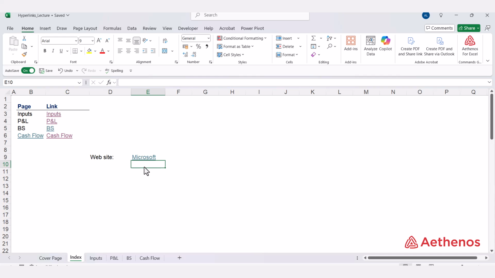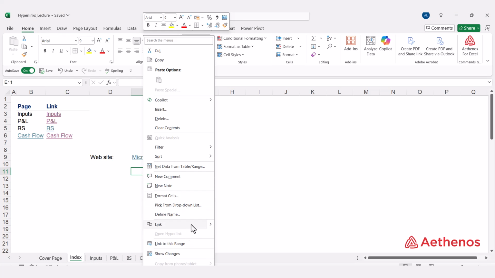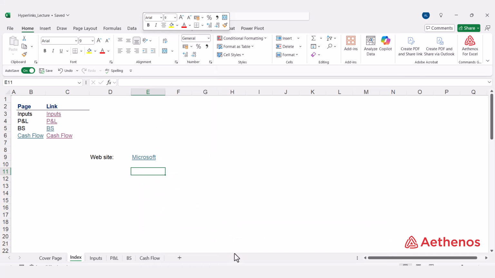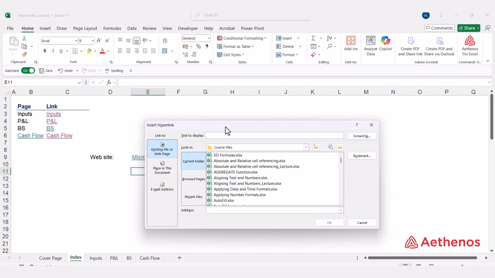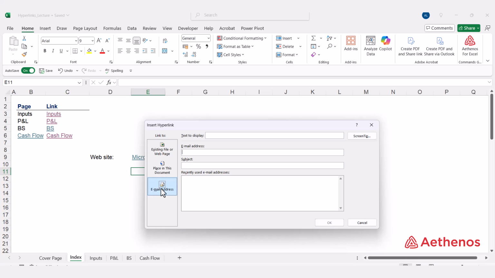You can also create an email link. I come here, I can go to insert, and here there's an email address option. So you can put a text to display, maybe the person's name, where the email is going to link to. And you can put the email address over here. That will create a link to that email address. Once you click that, it will open your email application, so you can send emails to that person.